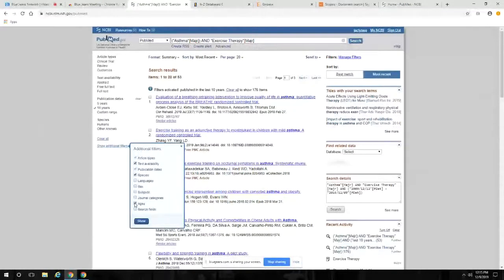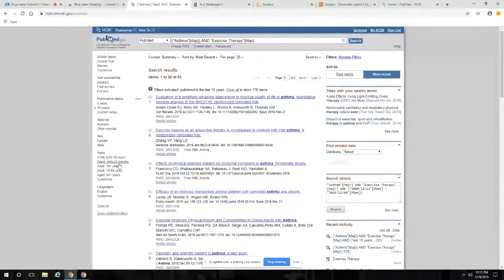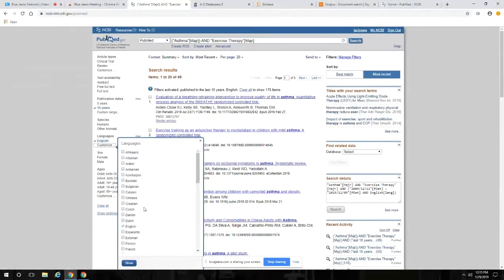Let's do ages, sex, and languages. So sex, if you want to limit it to female or male. Ages, you want to limit to a specific age. Languages, English, usually going to be a good idea to click because sometimes you'll get a lot in a language that you don't actually speak. But you could customize that, and you could add a whole lot of languages that you may speak. And you could select multiple at a time.